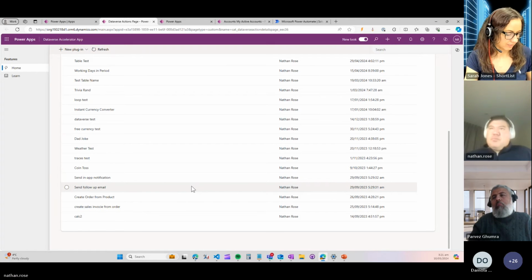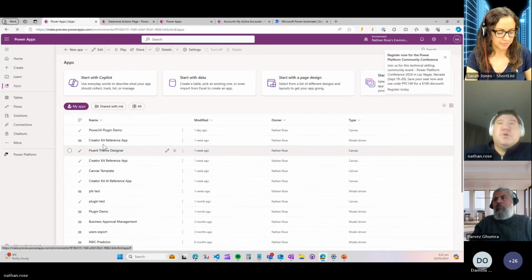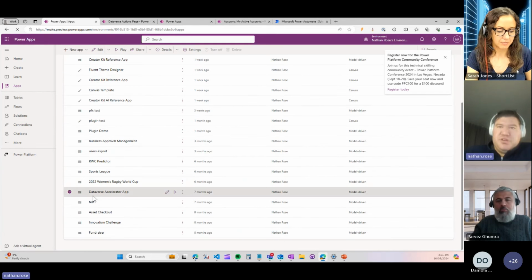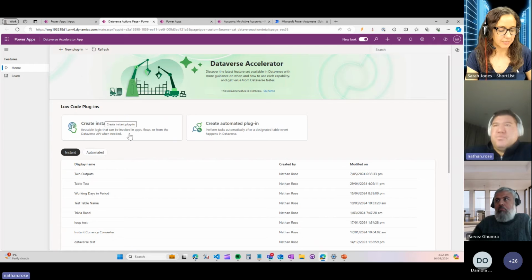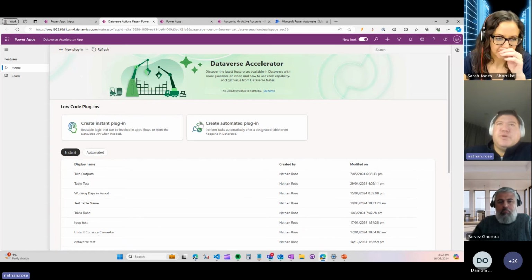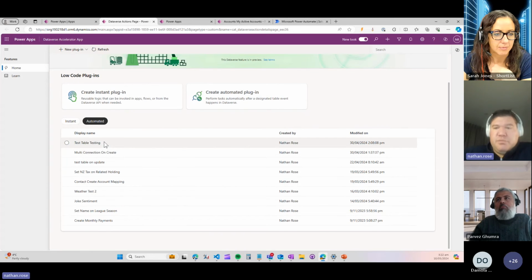All right. So this is the Dataverse Accelerator app. This is the current version of it, and you'll see this in your list of apps in your organization. So if you come into any of your environments, you'll see the Dataverse Accelerator app available. If you don't see it, it is available in AppSource. You can just add it into an older environment. It basically lets you create your instant and automated plugins, and you can see that I've got my list of instant plugins and my list of automated plugins.